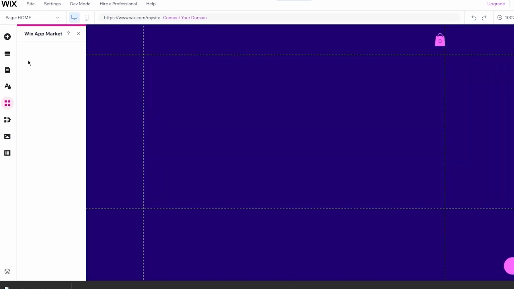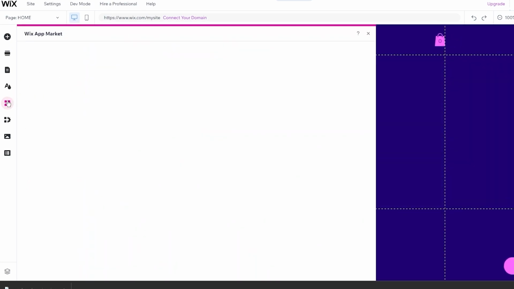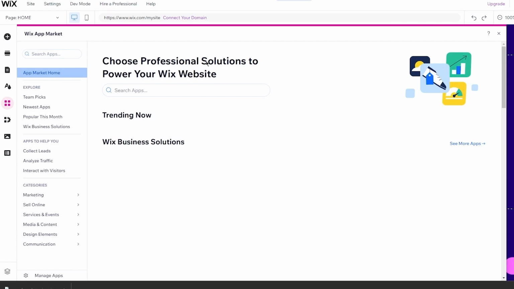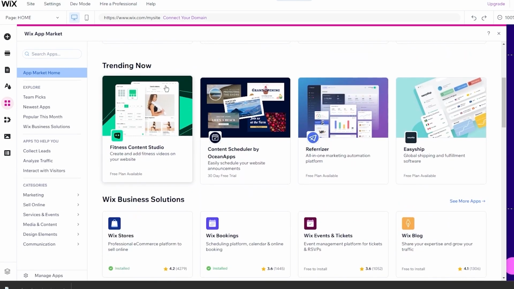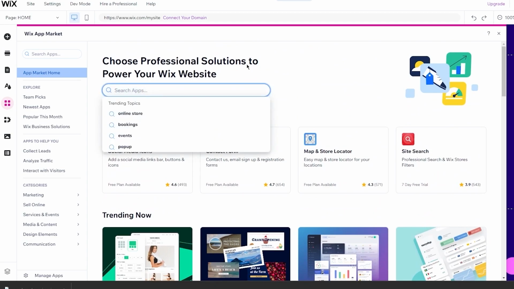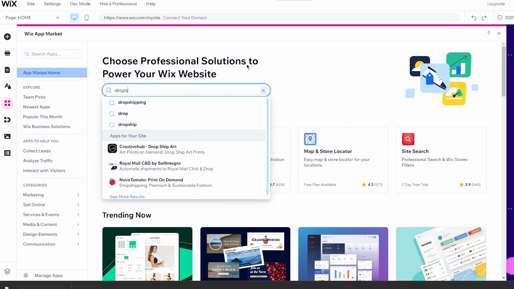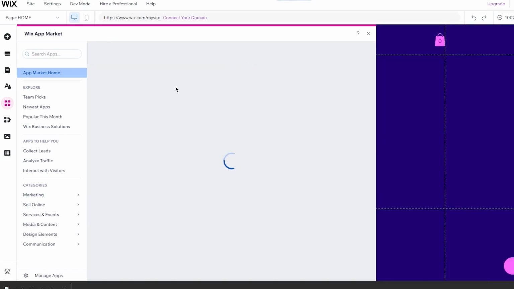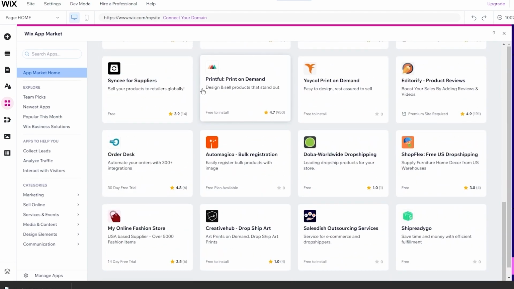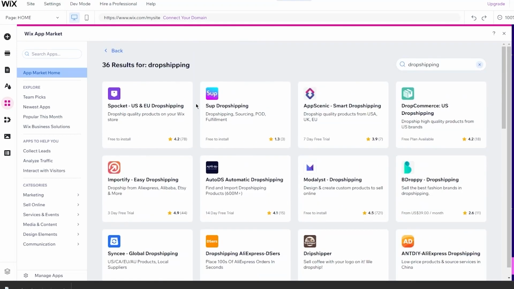I like it. Now, this is the add app section, and you're going to be using this a lot. If you're into the online store game, you're going to use this because obviously you're going to need to do drop shipping. And for drop shipping, you're going to need an app store. So what you can do is you can come here, write drop shipping, and search it. And once you search drop shipping, look at that. You're going to get tons and tons of different drop shipping apps.